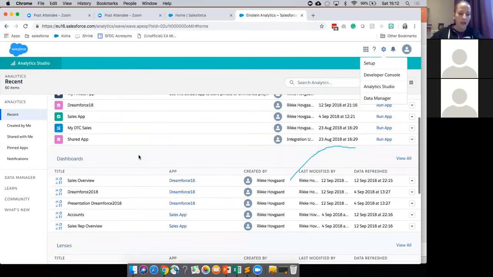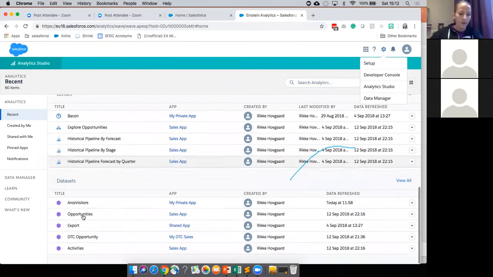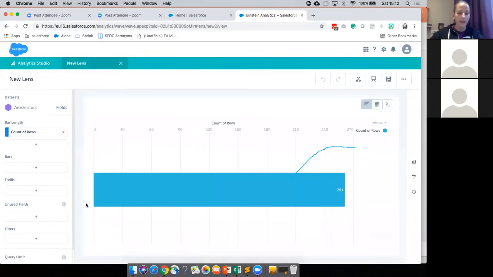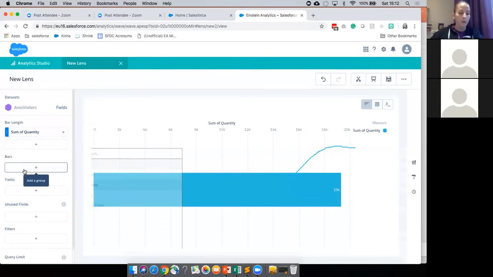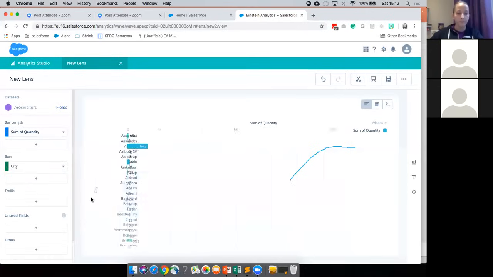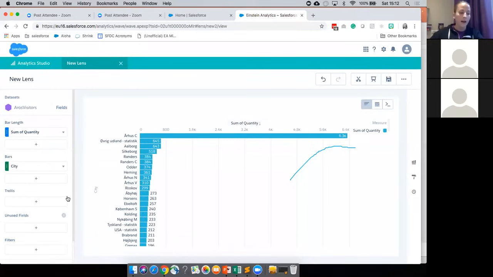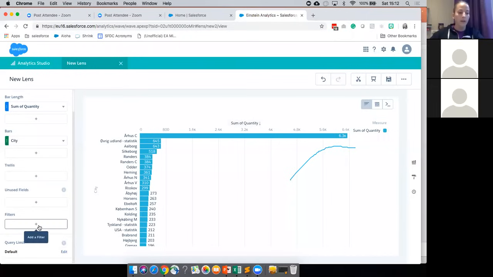Now let's have a look at a simple data set here. You can see I have my data set that I have clicked on, and now I'm exploring it. I can start taking a different measure. By default, it's going to take count of rows, but I can change it to sum of quantity if I wanted to, and I can start grouping by maybe city. I can also say this should be ascending. And maybe I also want to apply a filter. You can see I can do that down here.